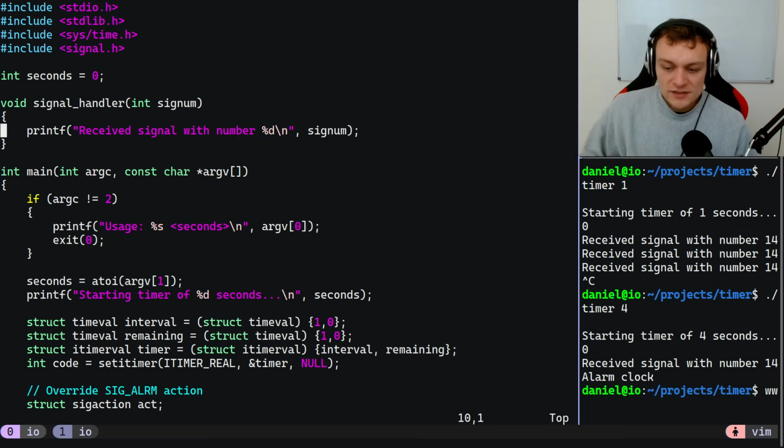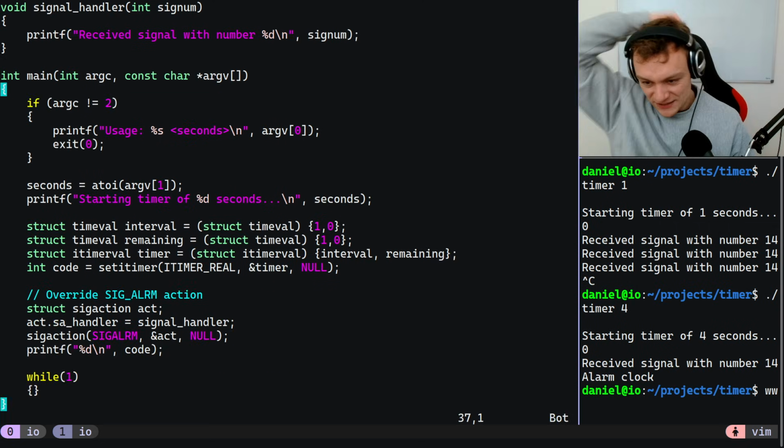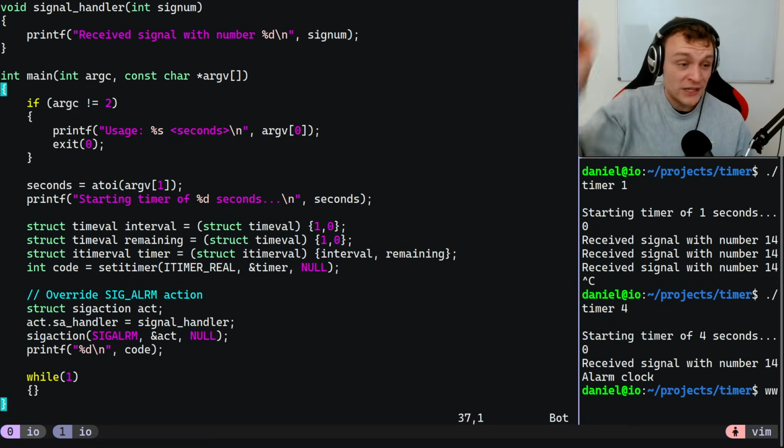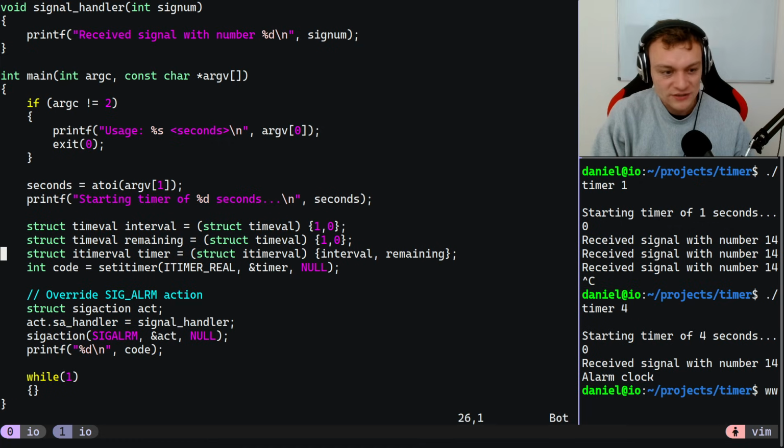In any case, let's not distract ourselves too much from that weird other process that is just printing alarm clock to the console. I have no idea where that's coming from. If anyone has an idea, please put it in the comments. That's ridiculous. It must have to do with the signal handler.